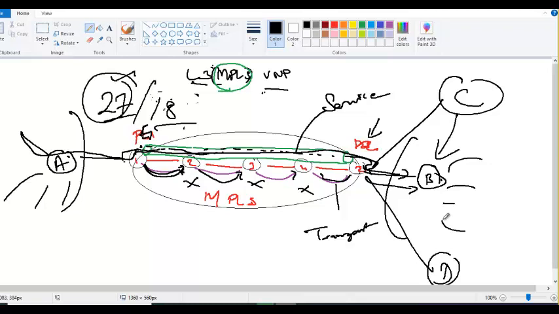The 27 label will not be known to any of these inside routers. Router 2, router 3, router 4 have got no idea about BGP. We don't run BGP on router 2, 3 and 4. BGP is running only on the PE routers. Only PE routers will learn all the customers' routes.